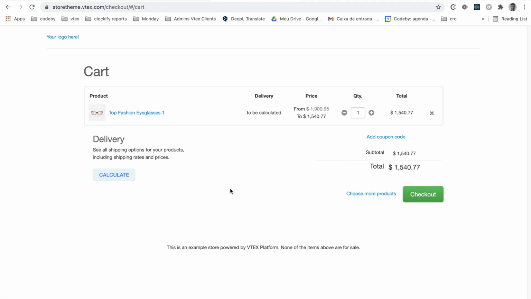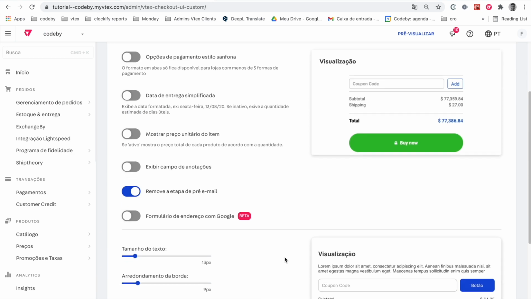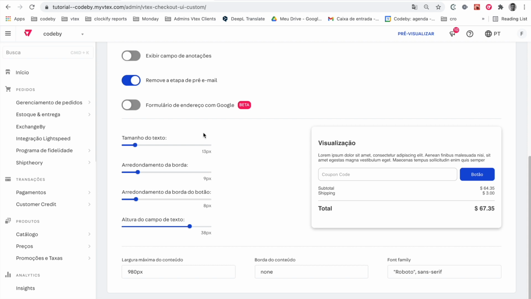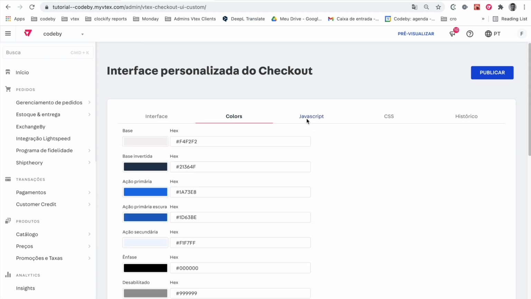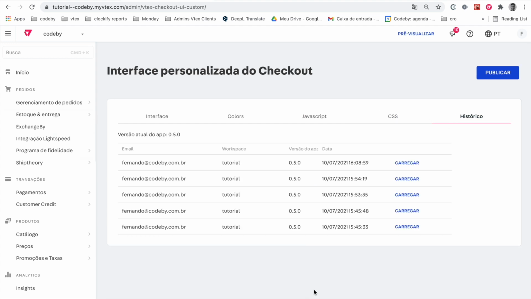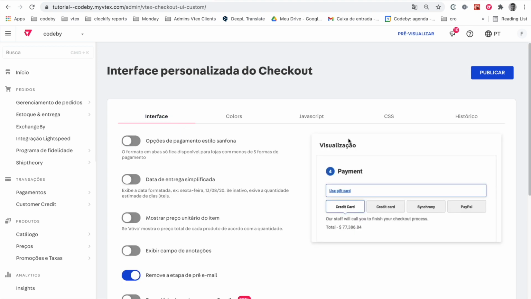So one of the first things that I do when I take any client is migrating to this new checkout UI custom. It gives you a lot of freedom in terms of user experience. It's super easy to manipulate data, colors, JavaScript, CSS, and you even have a history of all the changes you've done. So I strongly recommend you also use that.